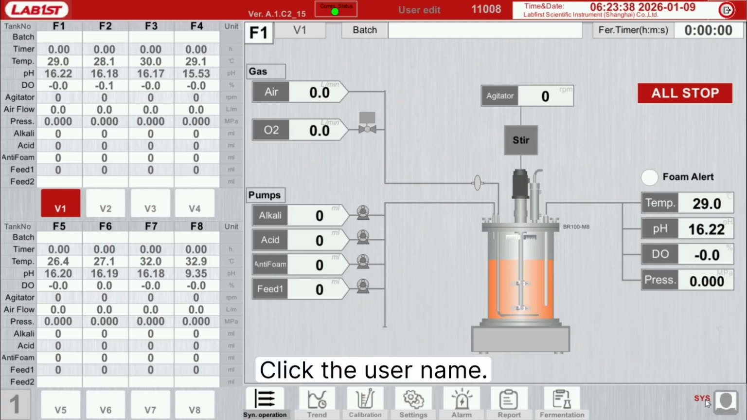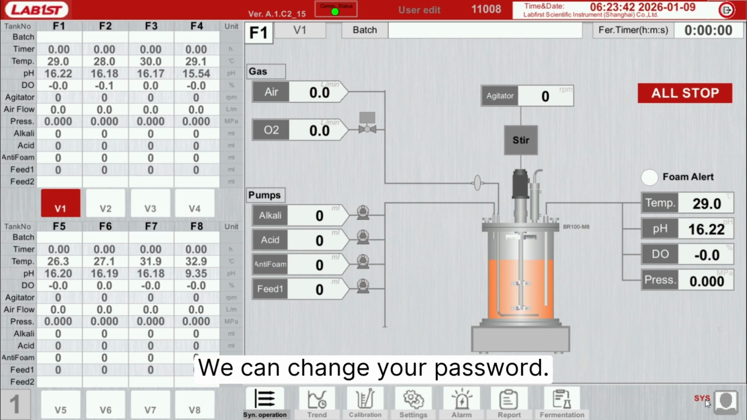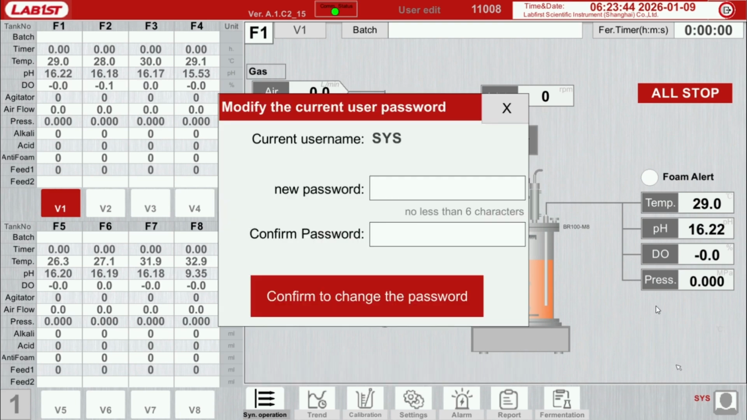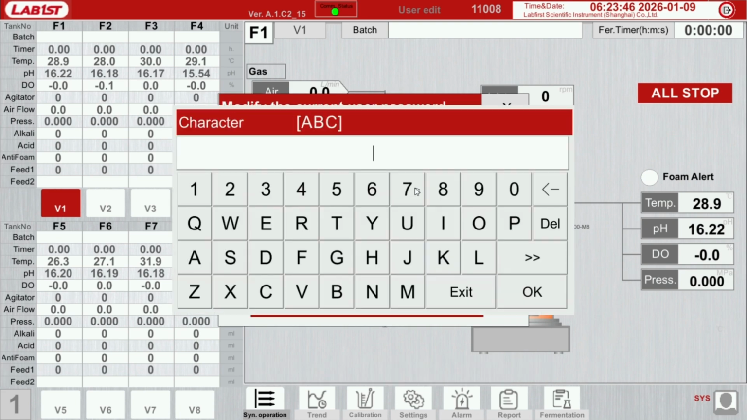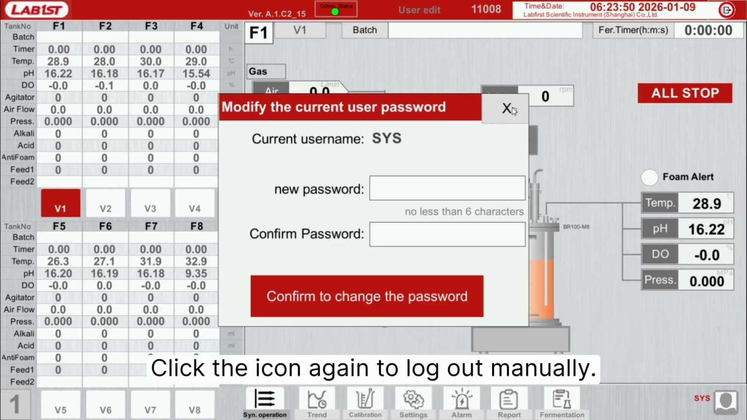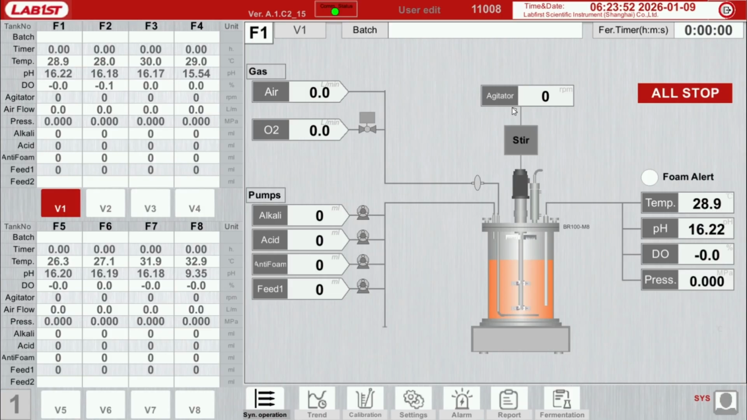Click the username. We can change your password. Click the icon again to log out manually.